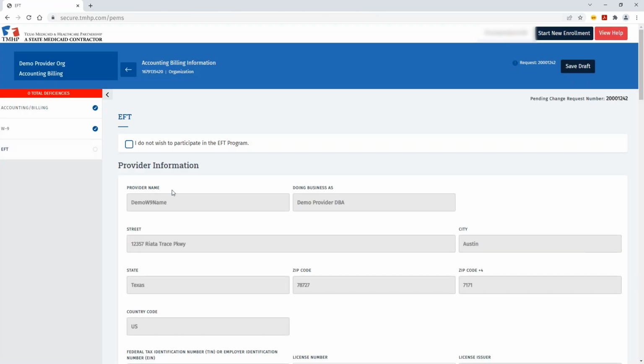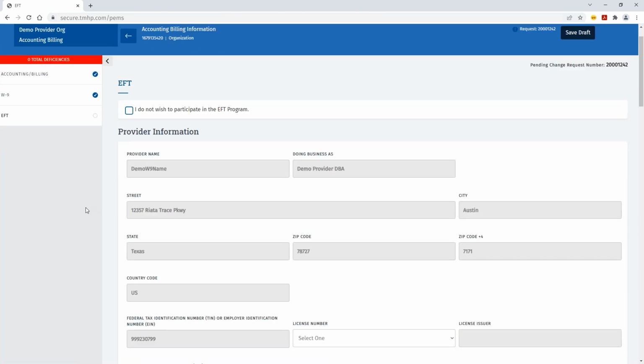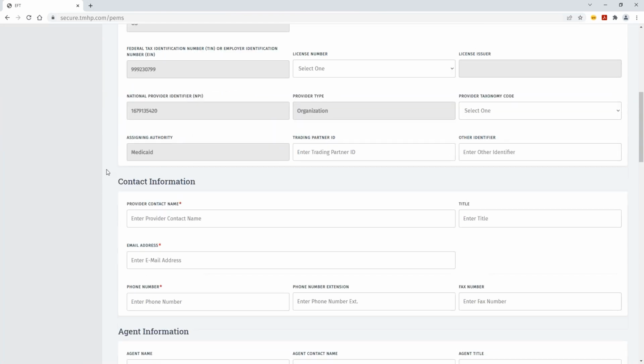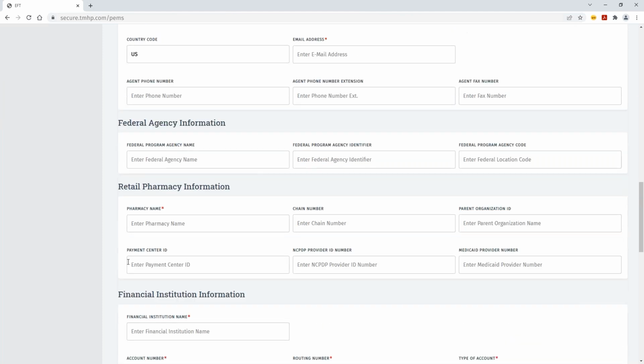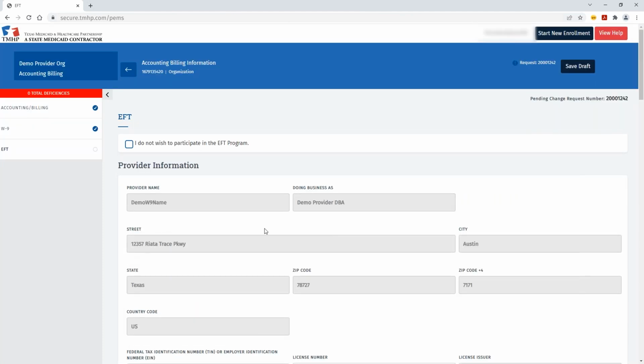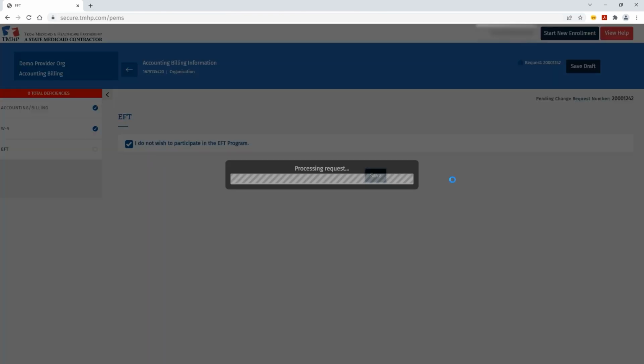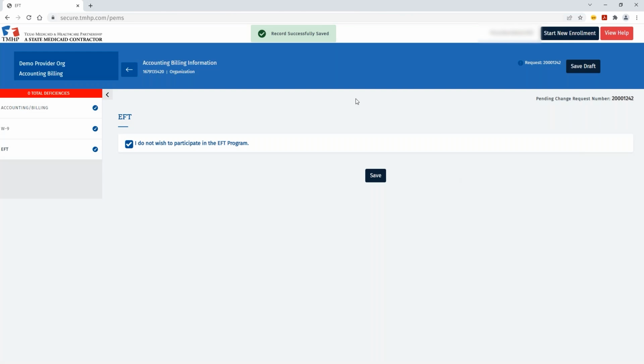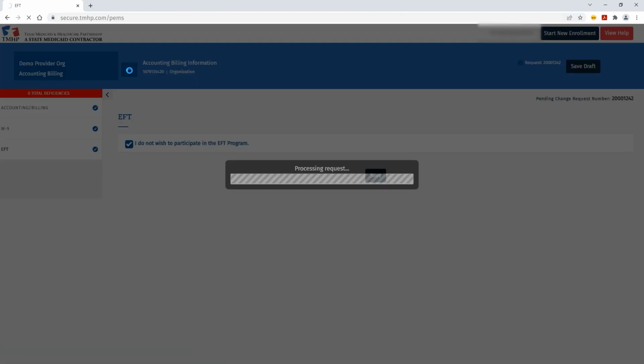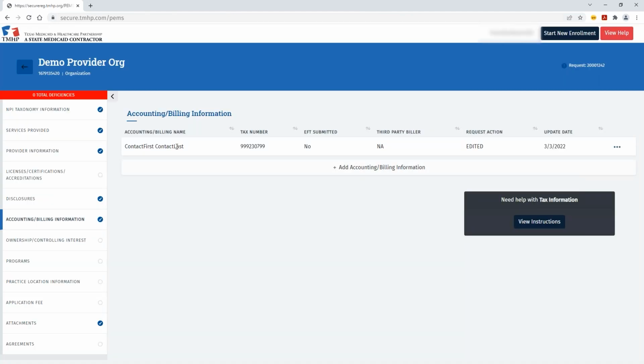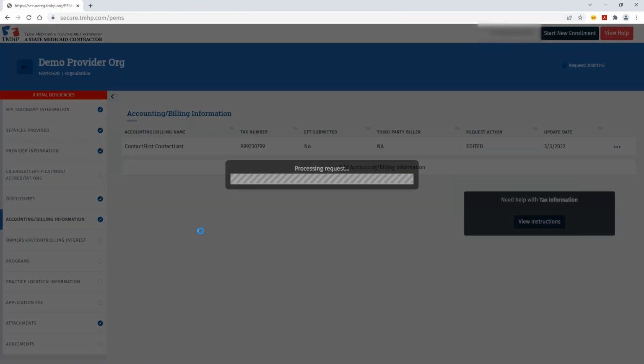For EFT, that's optional for electronic funds transfer. If you have information, you can continue reviewing and updating that information and clicking Save. For the demo purposes, I'll be selecting I do not wish to participate in the EFT program and save that selection. Once all sections have been completed for accounting billing information, you'll use the back arrow in the blue header in order to navigate back to the main left navigation menu. You'll continue through to the next section of the application.